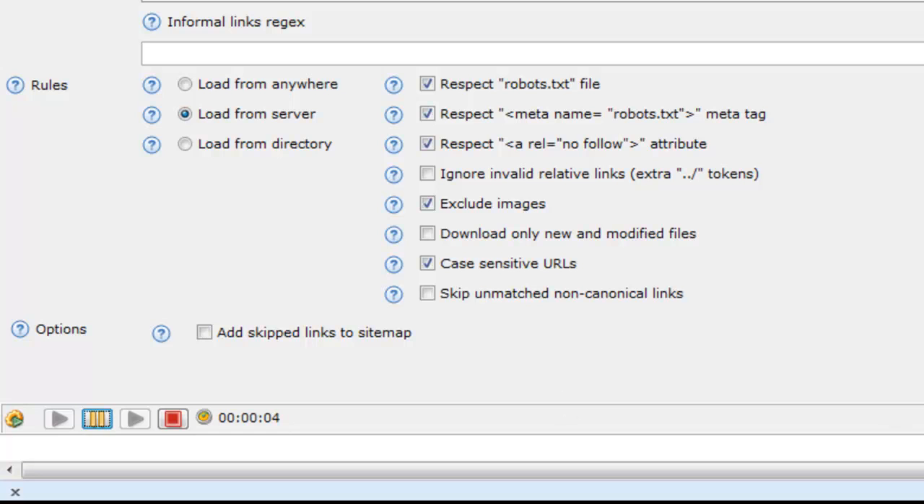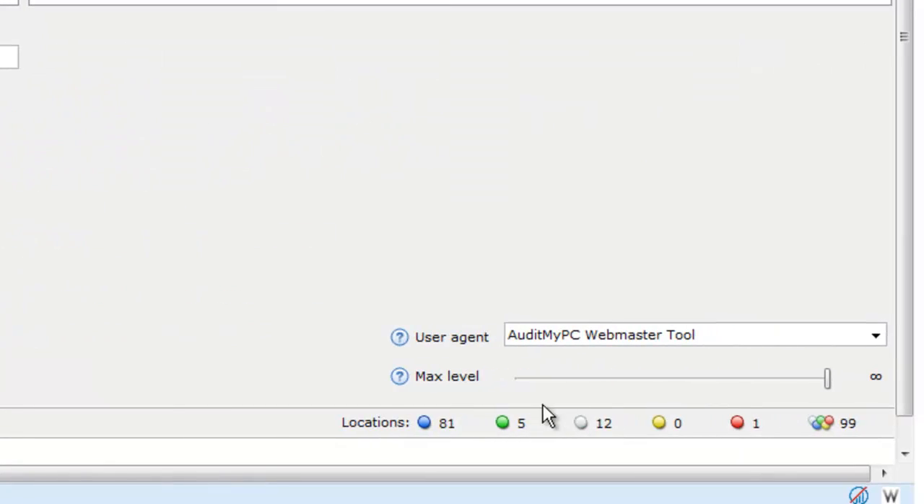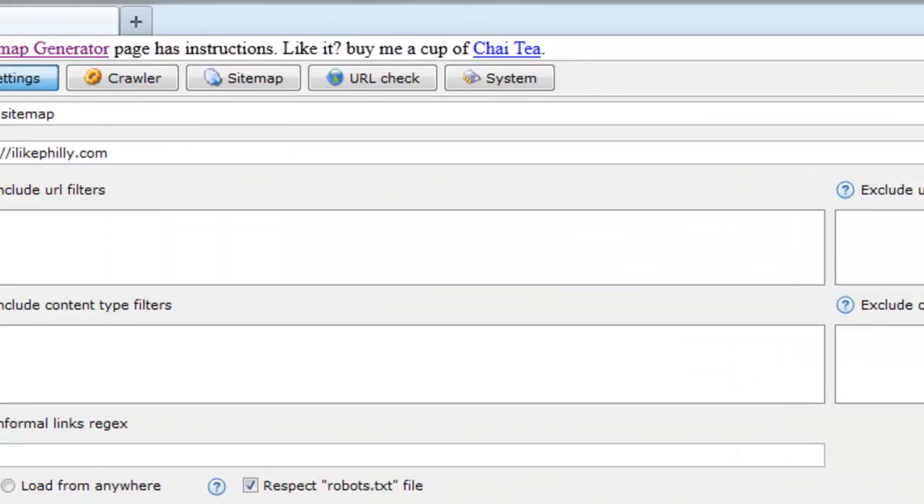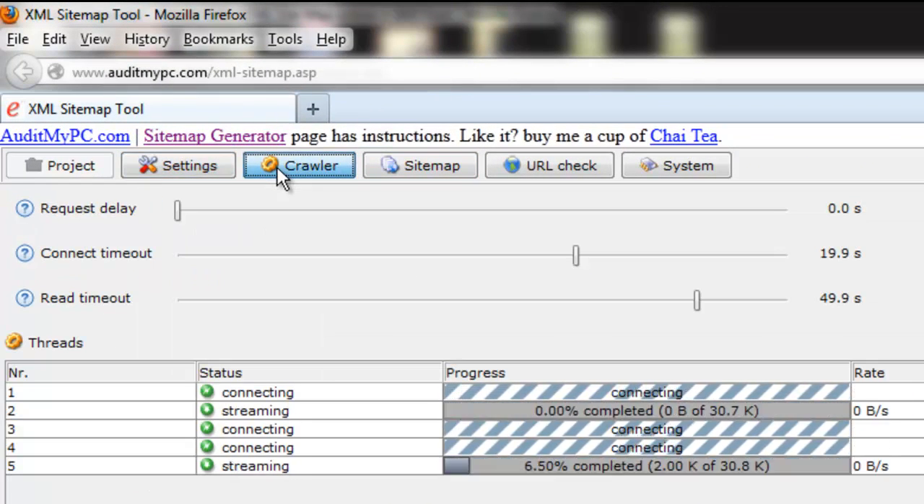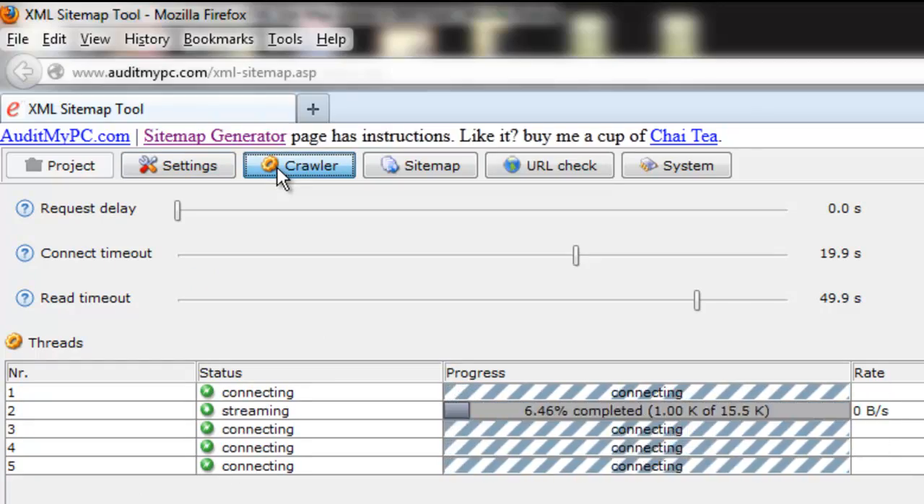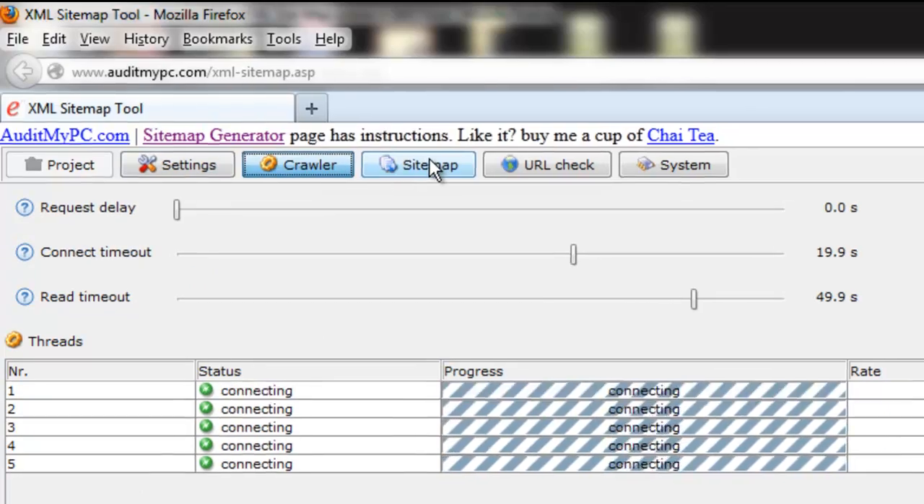Now what this is doing is, when you see this start working, that means it's loading up all your pages. You come to the crawler, you see the crawler's working. It's crawling all your site and everything. Now, you might have some errors or something like that.